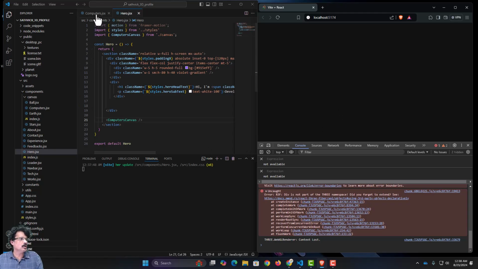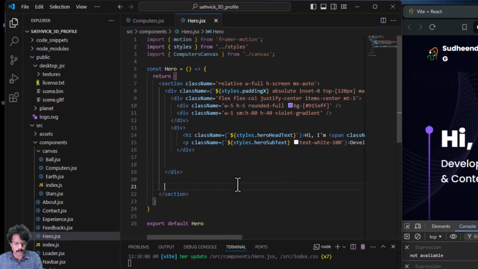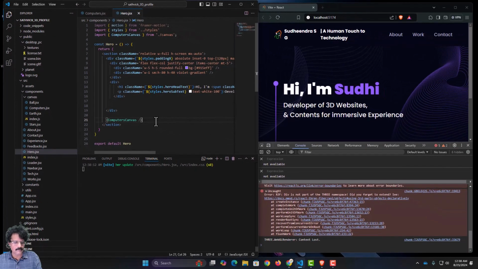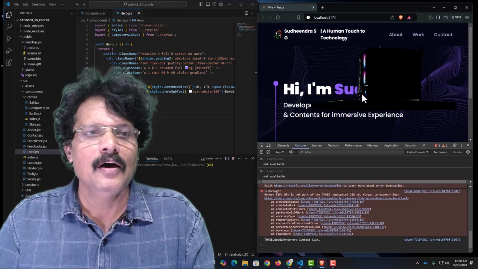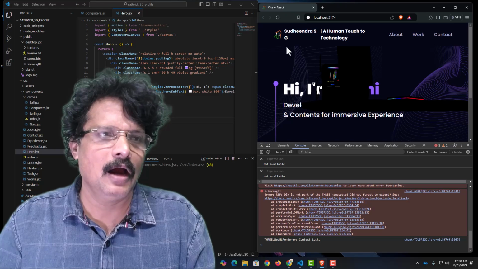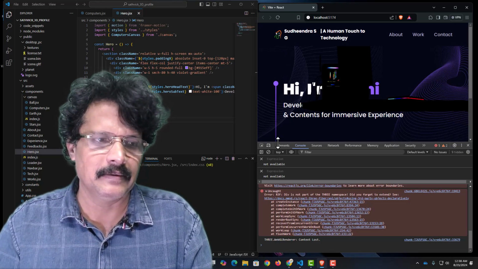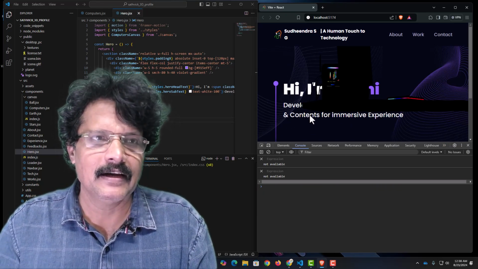We are going to solve this problem later. Now, again in hero.jsx, cut this component, save it, and again paste it, and if you save this, now you can see the model. Only thing is this model is not placed in the right position, and also we are seeing the gap here. All this we are going to adjust in our next session.